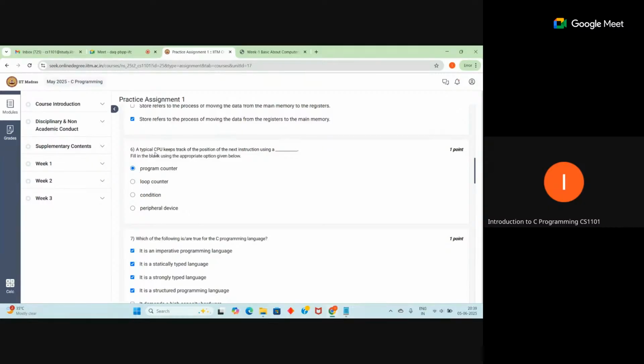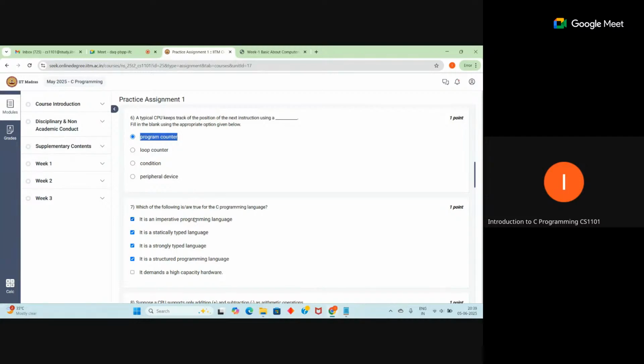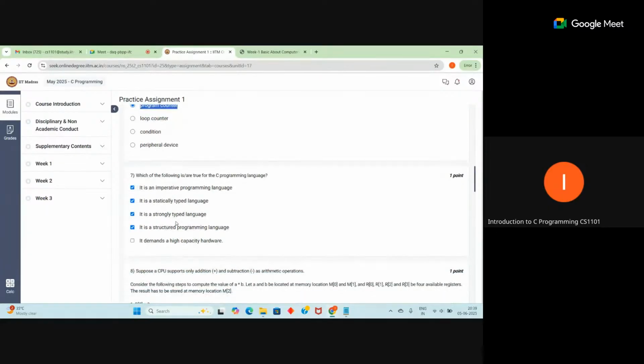So a typical CPU keeps track of the position of the next instruction using the program counter, where the address of the next instruction to be executed will be stored. It will be stored in the program counter. So program counter is also one of the internal registers of your CPU processor. So which of the following are true for the C programming language?